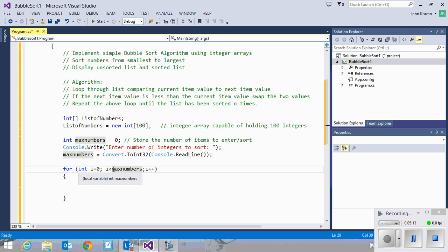So my max numbers could be, say if I want to put in 20 items, so the person would put in 20 as their answer to this read line. i is less than max numbers, so that means it's going to count from 0 up to 19. That's a total of 20 items. That's good. And then we're going to increment i by 1 each time we go through the loop.